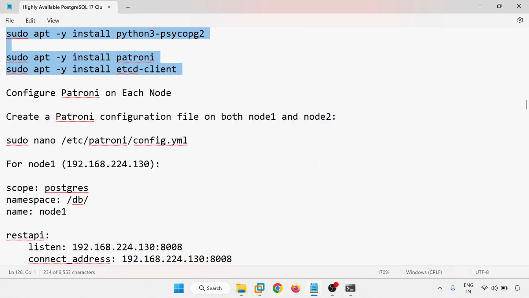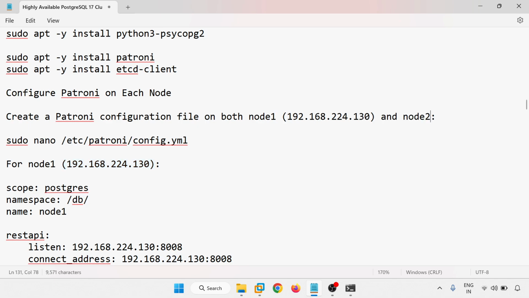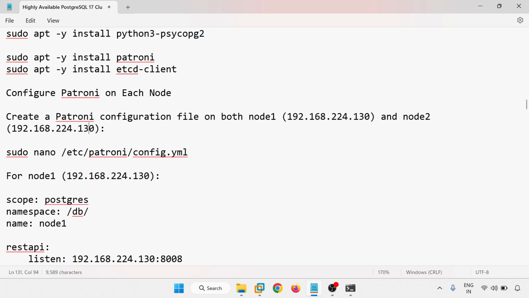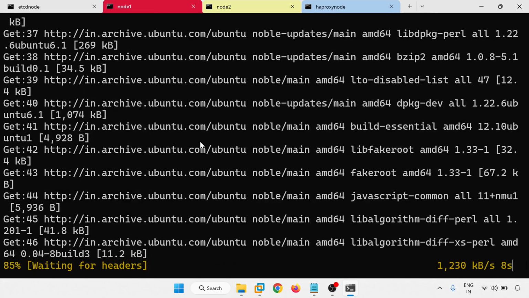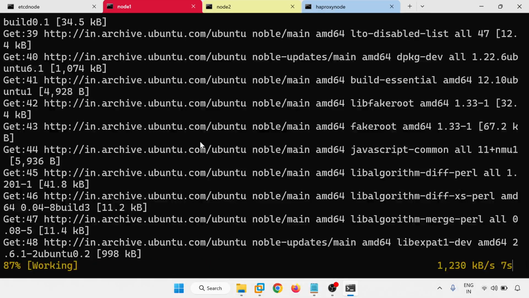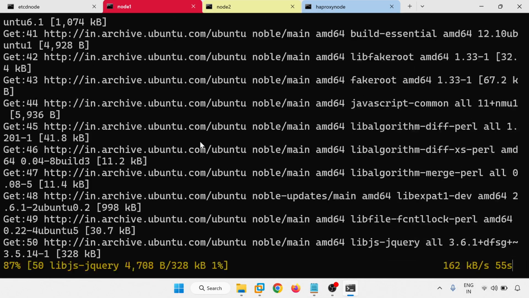So let the installation complete. Next I'll go through the configuration of Patroni on each node. So node 1 and node 2, 130 and 131. We have two IPs. I am writing them here. I will provide you the documentation in my website link. So this node 1, let it complete. So we are just installing all the dependencies.